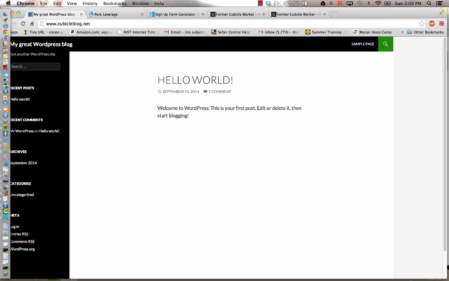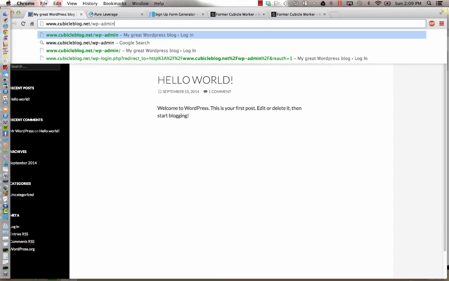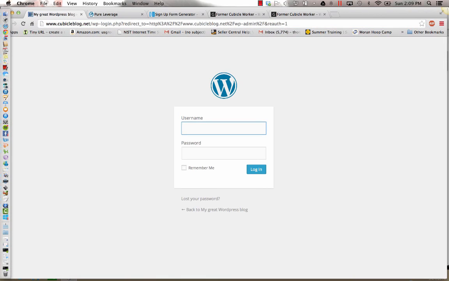Okay, so how do we get to the back end? You should have received an email with your login credentials and a link after you installed Bluehost, and that link will take you straight to the login screen. But if you're already at this point or at any time in the future, the simple way to get to the login screen is just go to the end of your URL and type /wp-admin and hit enter. And this will take you straight to your login screen. And then you just need to enter your username and password.